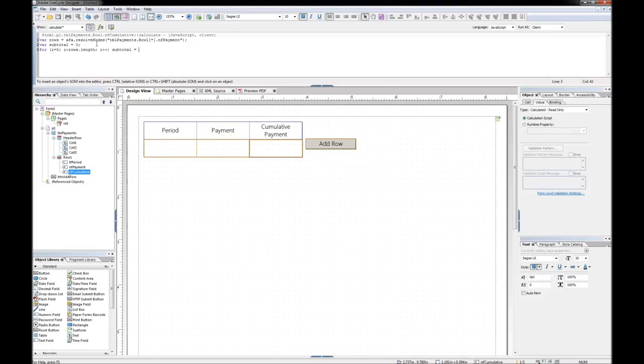Subtotal equals subtotal plus rows, and in order to access a particular item, we have to say item, parentheses, and then whatever our counter is, in this case, raw value, because I want the number that's inside. After I've looped through, I want to set the value inside, dot raw value, to subtotal.